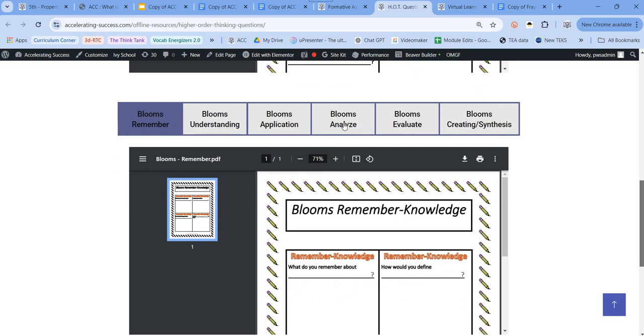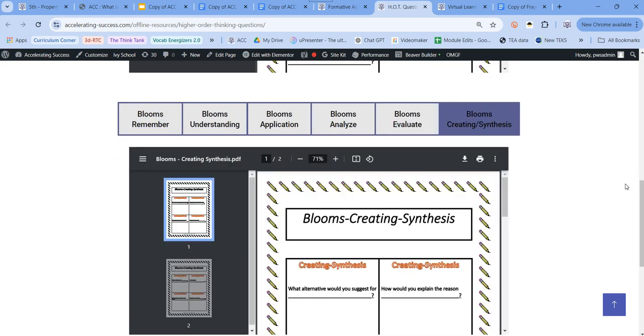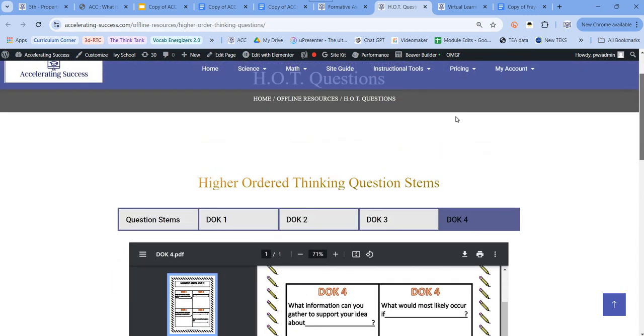If you prefer Blooms, we have very similar questions down at the bottom, but instead of being broken down by DOK level, they're broken down by Blooms so that you have that flexibility.